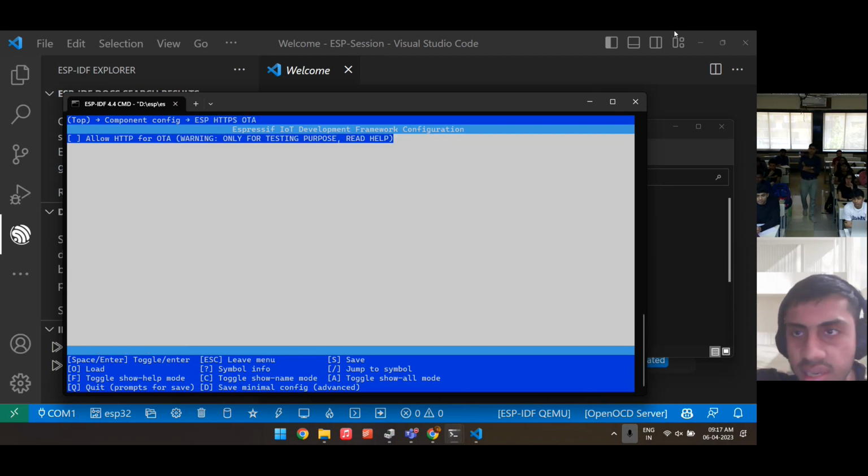Okay, so right now it is saying there's an option where you can allow HTTP for over the air updates. This becomes very important when we are dealing with MQTT, because most of the time while testing you don't use MQTT-S, you just use MQTT.